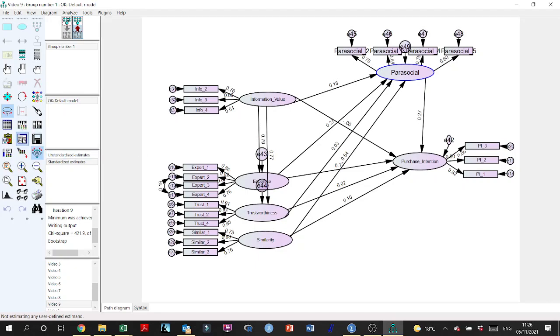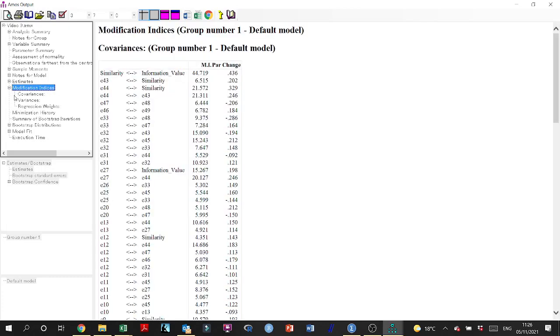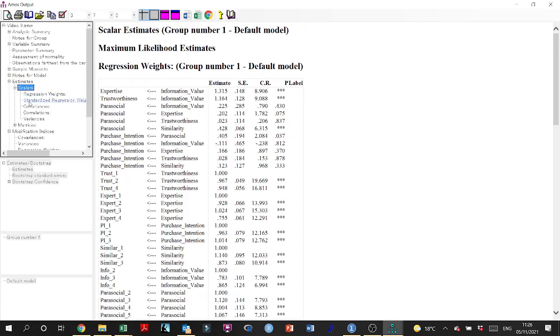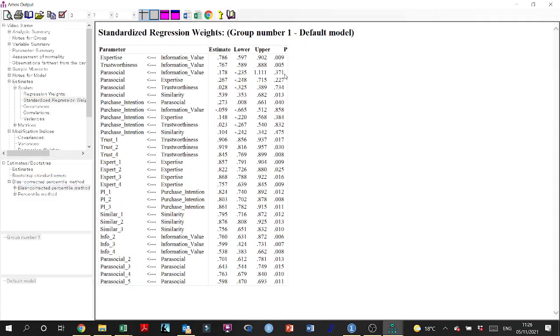Okay, still I don't see a promising investigation, so we're not gonna spend too much time here, and you don't have to mention this because it's too much. So over here, information value on parasocial, expertise on parasocial, basically all of them on parasocial, only similarity on parasocial. So that is interesting, similarity only.